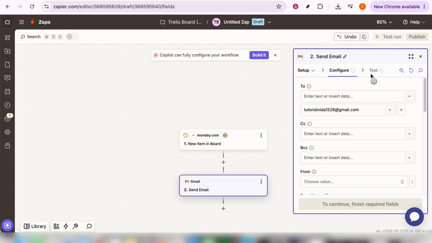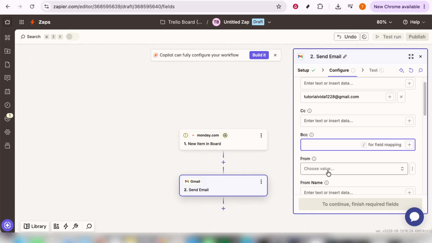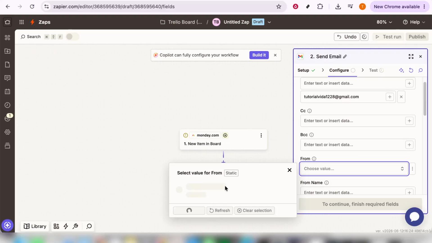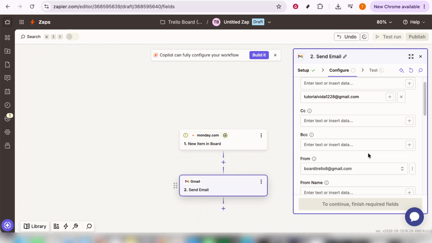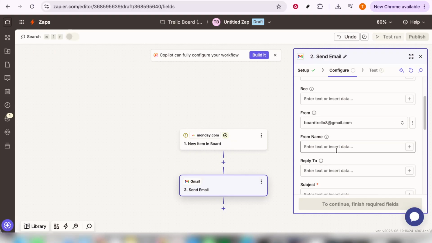Finally, once you've reached the testing phase, it's time to make sure your Zap functions as expected. Testing is crucial because it lets you see if everything is configured correctly. Zapier will simulate the trigger and the events you've set up to show you exactly what the workflow will look like in action. If the test runs smoothly, you're all set.